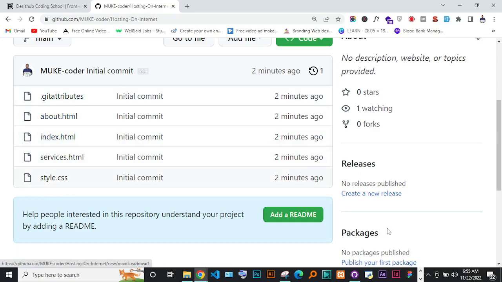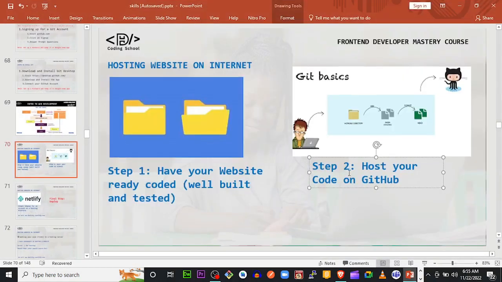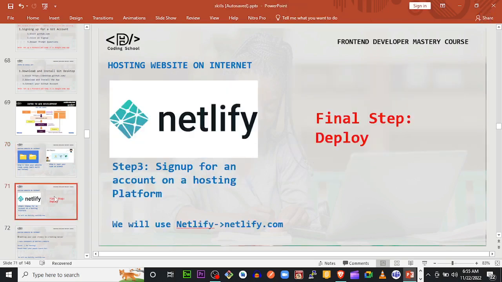So that is step number 2 in our process of hosting our project. This is step number 2, hosting your code on GitHub. If you have successfully pushed your code to GitHub, congratulations, we are on step 2 out of 3 steps. Now step number 3 is looking for a server.